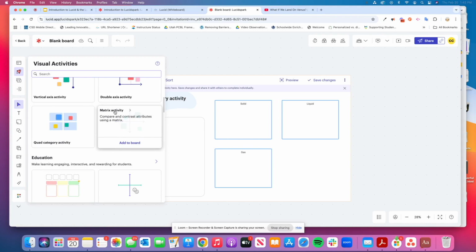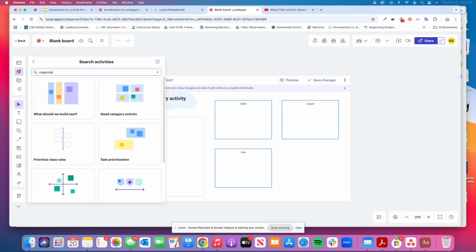So for this one, I believe it was organize is what I searched, because I'm talking about the states of matter. I think it wasn't specifically this.